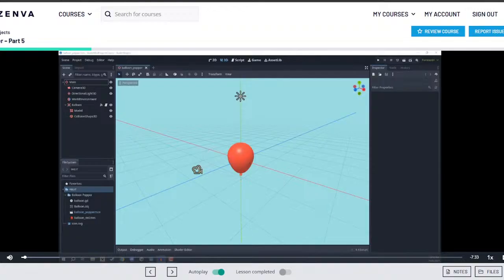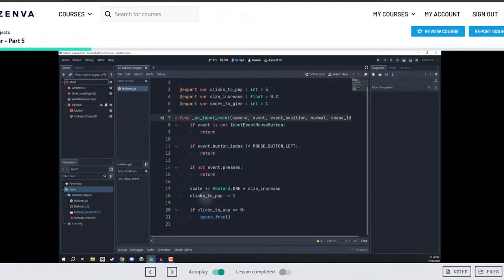We are going to be looking at setting up our scoring system, because right now we can click on our balloon, increase it in size, and have it pop. But at the moment, we don't have any way of actually increasing our score. We are simply destroying the balloon when it pops.